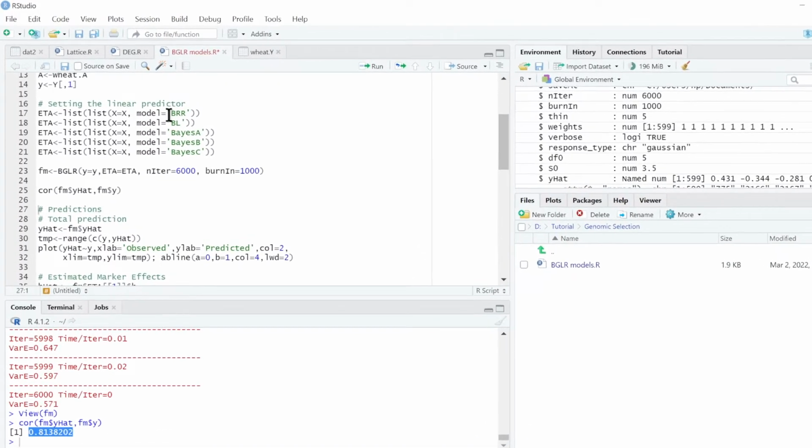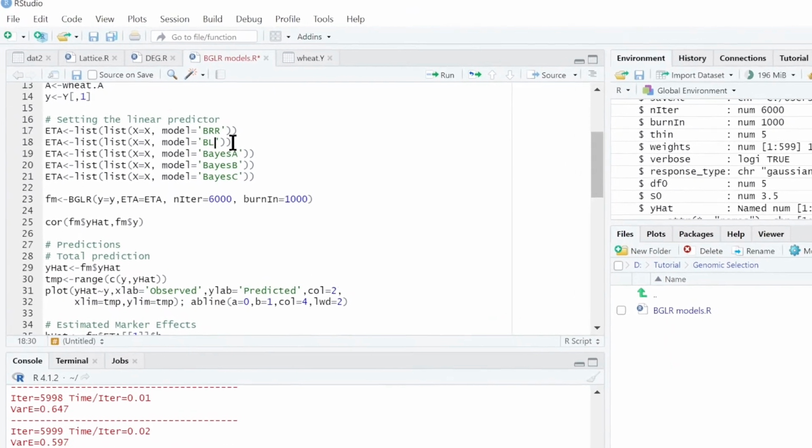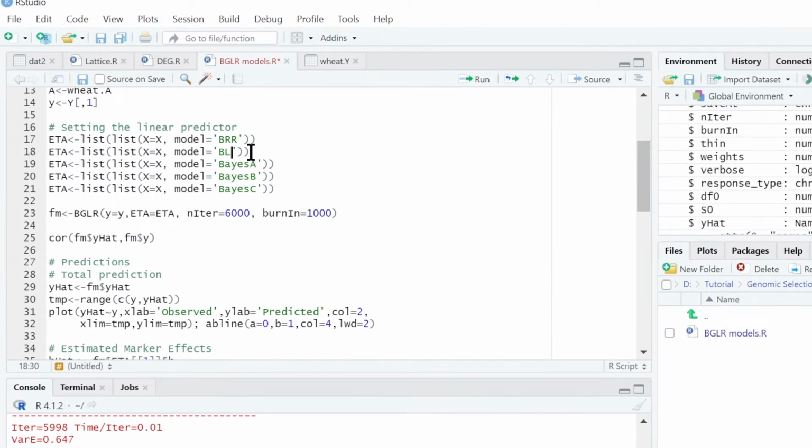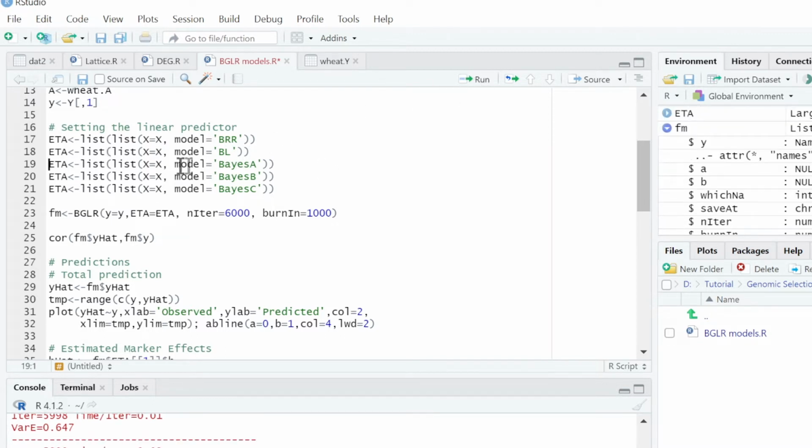So let's run a Bayesian lasso. Bayesian lasso has a lambda, and lambda is used to balance marker effects. So let's run this ETA of Bayesian lasso. This is the prior. After running the prior, we then construct the model. It's taking its time, and it depends on how powerful your machine is. Otherwise, you are going to wait for some minutes.